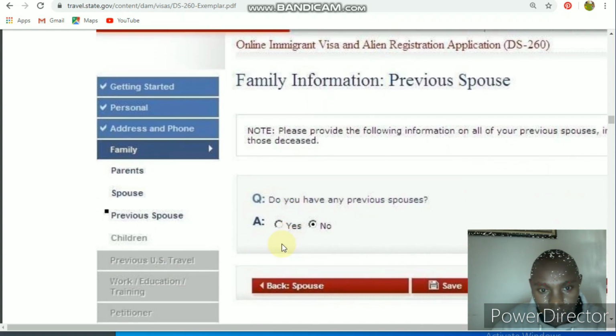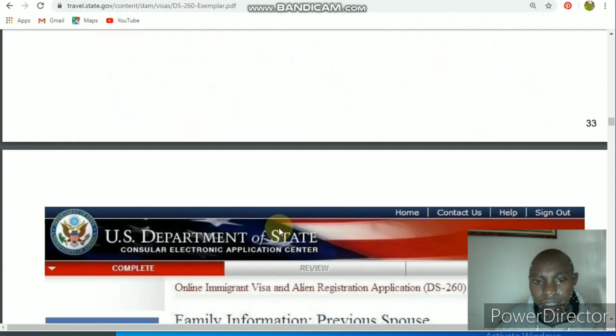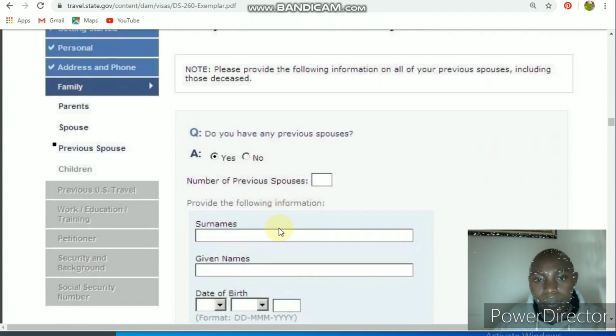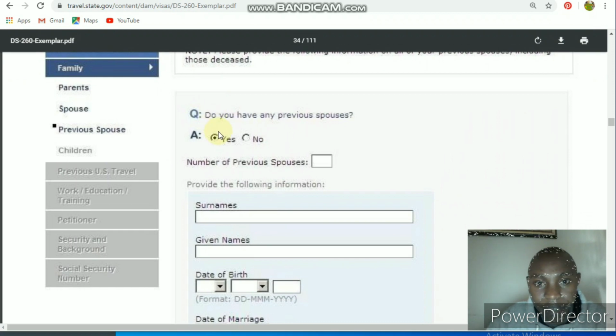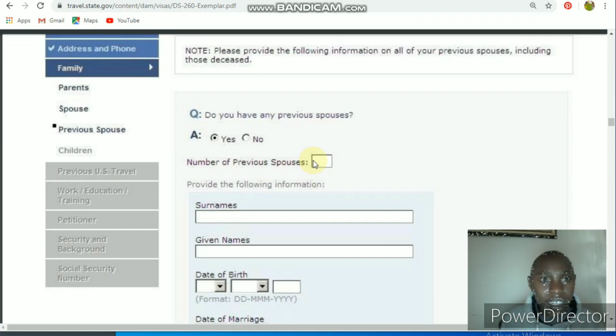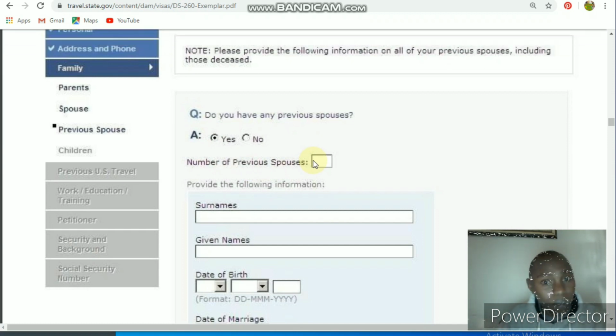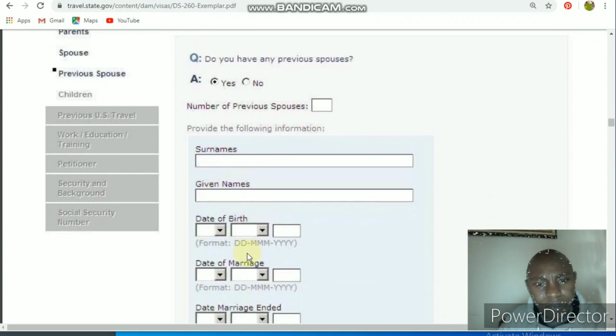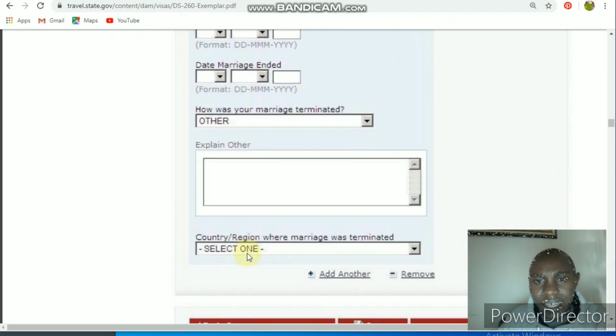So my first question: do you have any previous spouses? If it's yes, you have to provide the details. If it's no, you just proceed with the next step. Here is an example if you have clicked yes. You see number of spouses. You might have maybe 5, or just one. You select the number of previous ex-wives or ex-husbands. Then you fill in their surnames, given names, date of birth, their full information, just like any other details about somebody, and address.